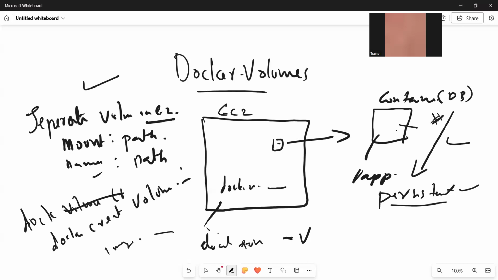Then we define the volume that we created and keep in this EC2 machine, like my volume. Then we mount it with the container path, so we define the path, for example /app. This is a container path. Then we define the image name like that.